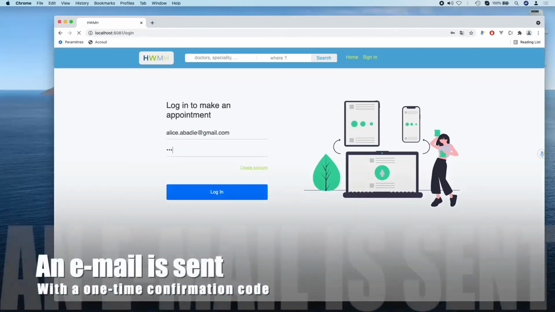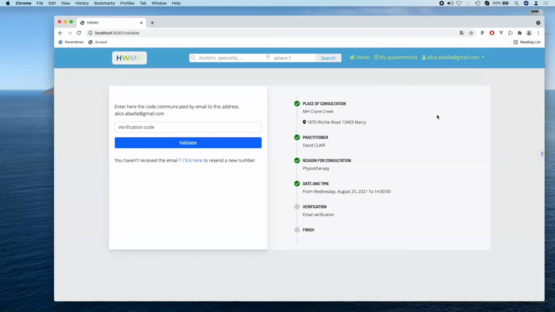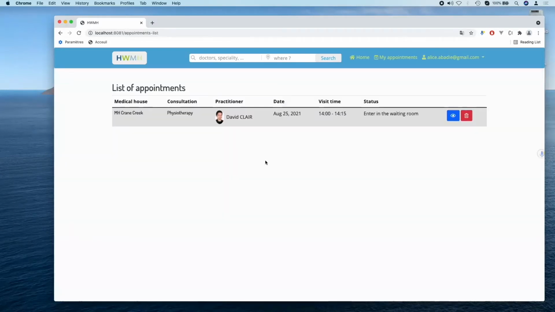The user then automatically receives a verification code via email that they now need to enter. 46205, and click Validate. And now we see that the appointment was successfully created for Alice Abadi at Crane Creek with David Clare at 2 p.m. on 8/25. This application contains many other features that we will see in future demos and during training sessions for the World Tour.